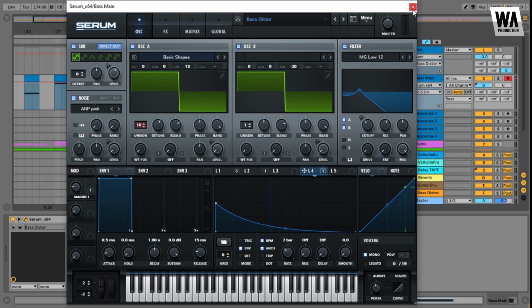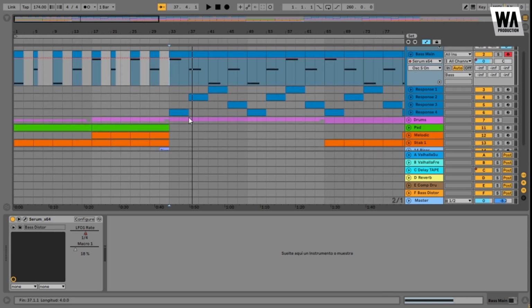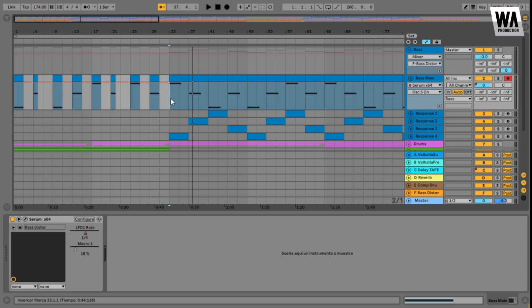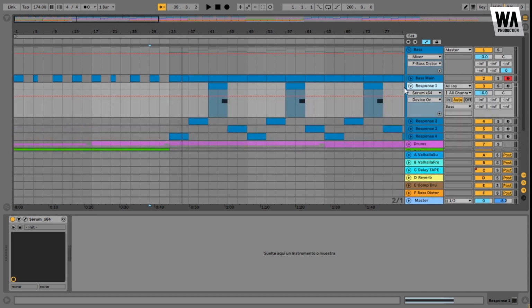Also, it's very important to consider the part where the bass will drop. Let's hear how this sounds. Pretty good. So let's see these responses.